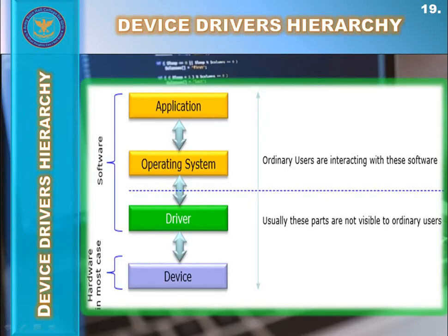So as you can see in this diagram, at the hardware level, you cannot see the hardware, but actually the hardware exists at the bottom level. You can consider that at the topmost level the user exists. After the user, the application software exists. After application software, the operating system exists. And after the operating system, the device driver exists. And after the device driver, at the bottom level, the hardware exists.